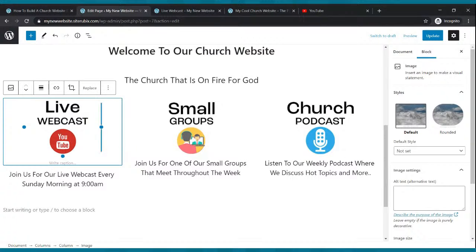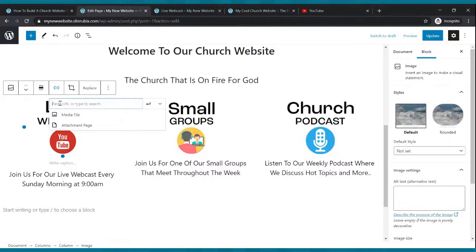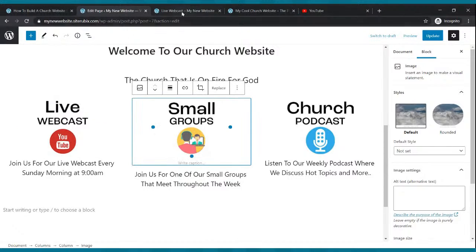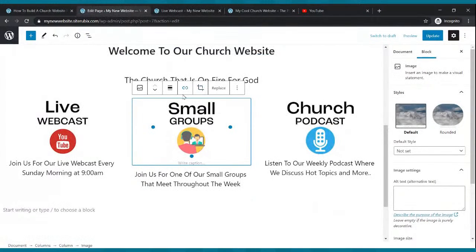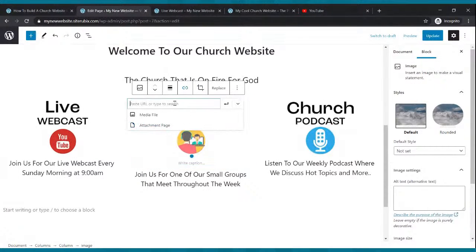But you want to get that link, and then you click the picture, click the little chain thing, take that link and paste it right in that block. And you click the arrow. So for small groups, I'm going to right click on small groups, copy link address, go back, click on the image, click the link, click paste, and then click the arrow.